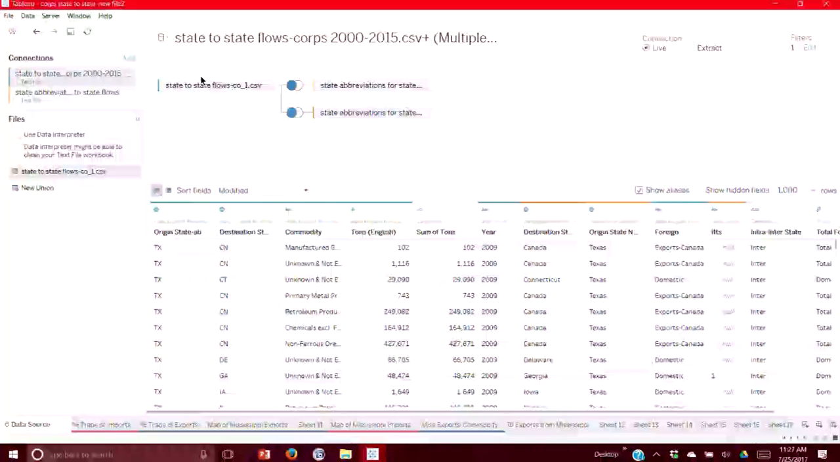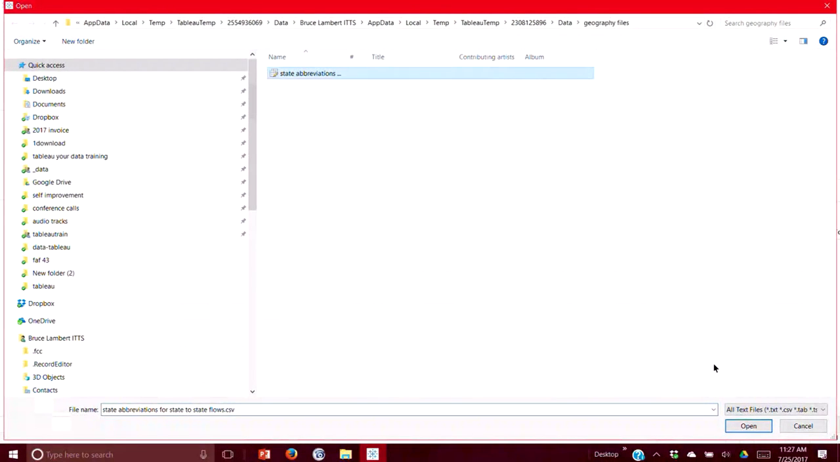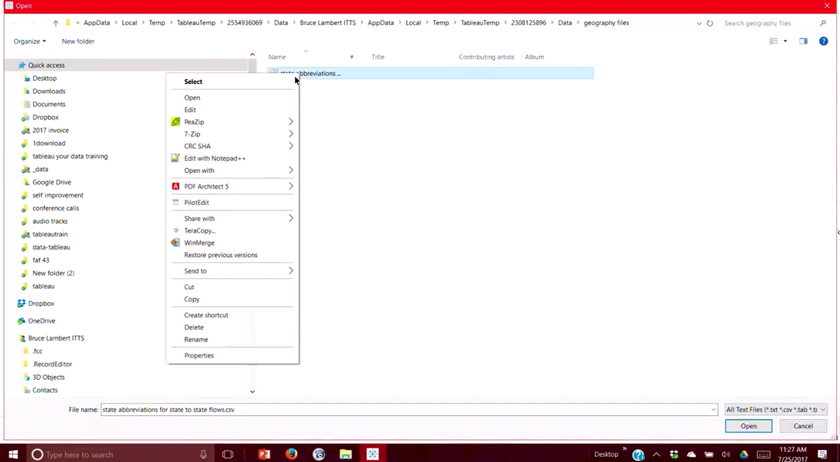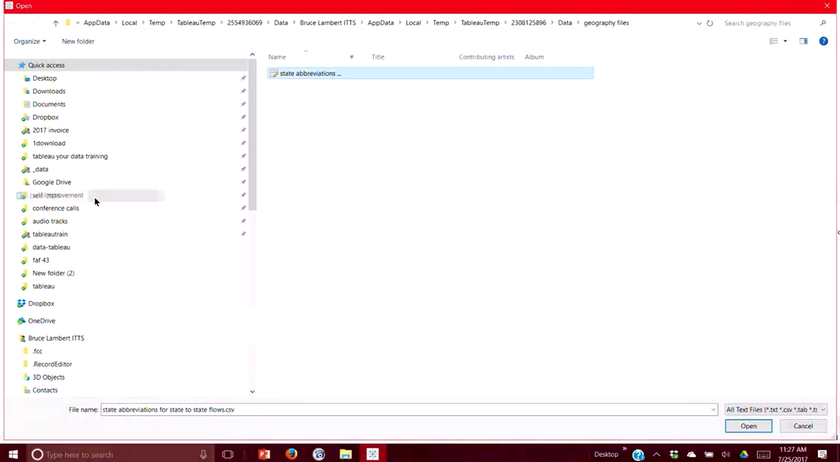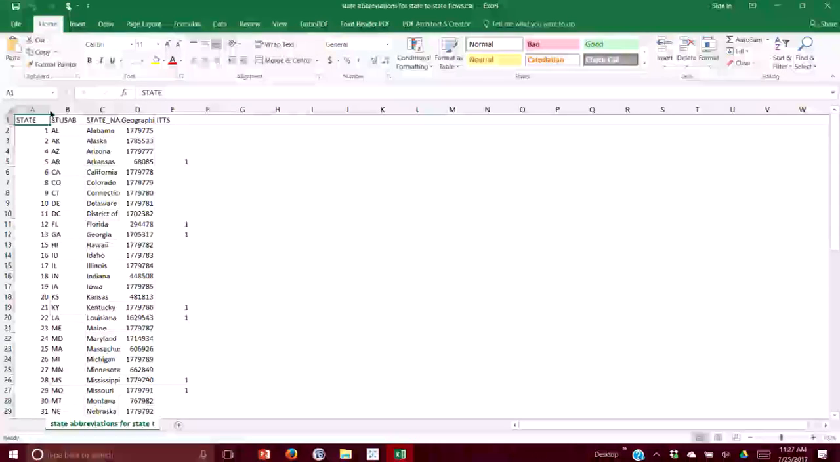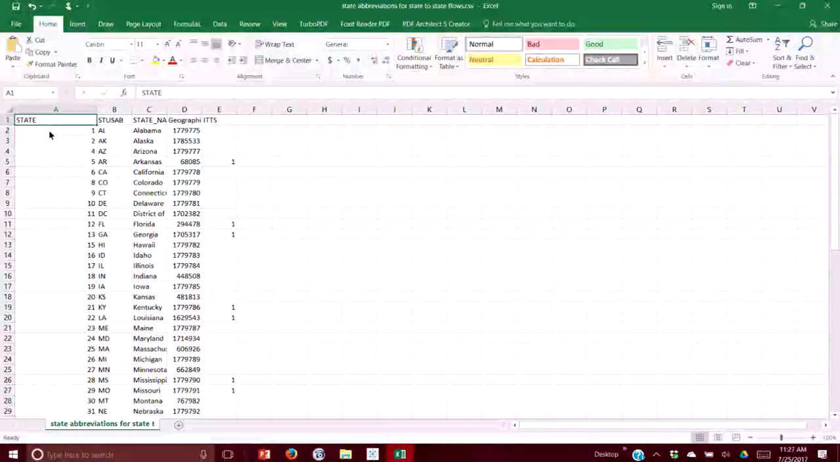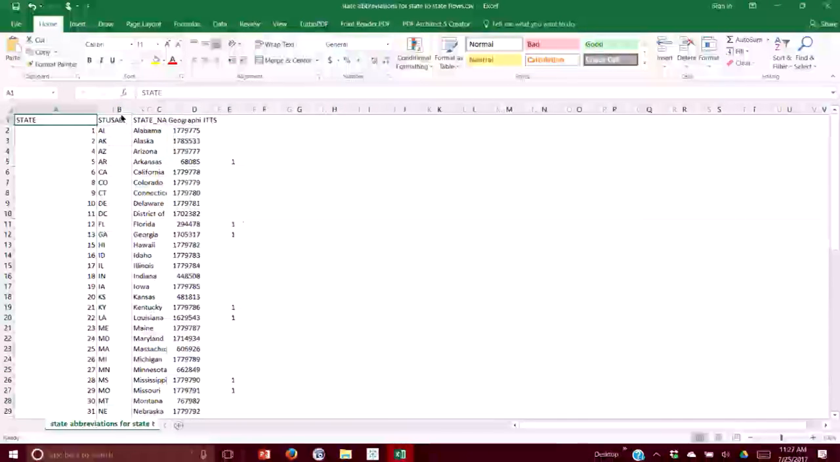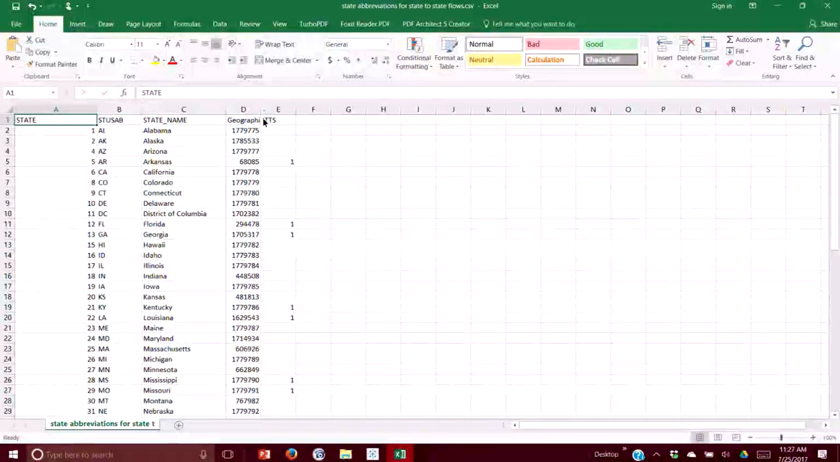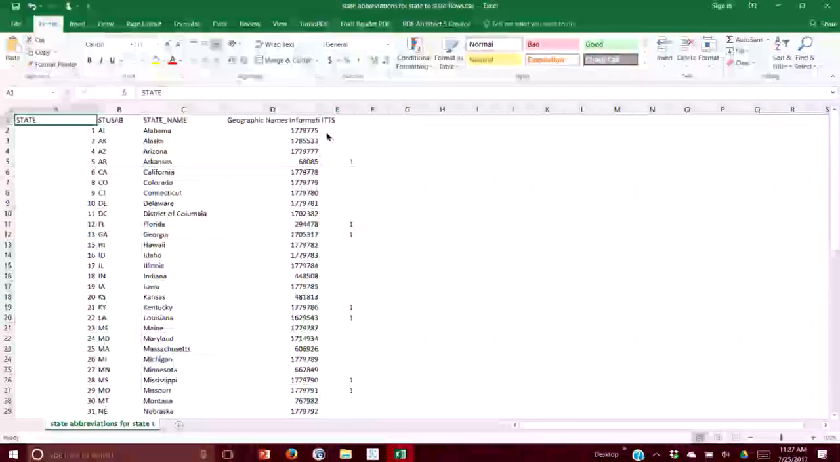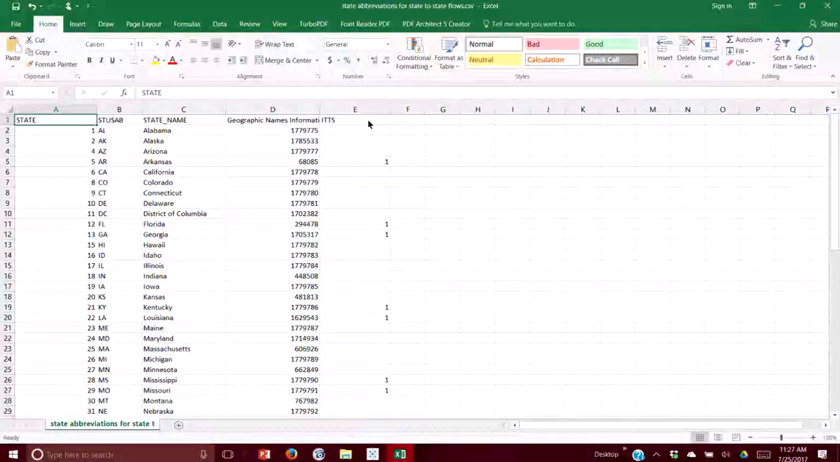Okay, so now we're back to our files, and now we see the state abbreviation. We can do the same thing. We can edit the connection. We can look at the file. We're going to open it up in Excel. And then we see the state, and this is the 2-digit FIPS. We see the state abbreviation, we see the state name, we see a geographic name, which I don't use in this particular data set, and I have a field here called ITTS. So that if we want to do some queries on just ITTS member states, we could.